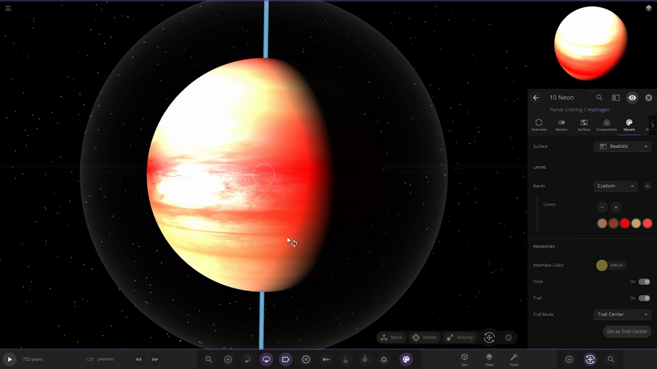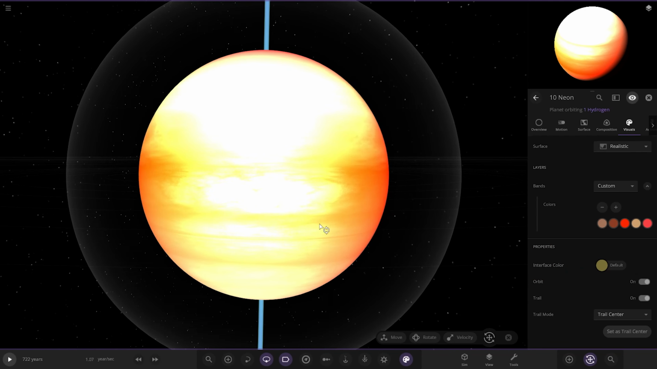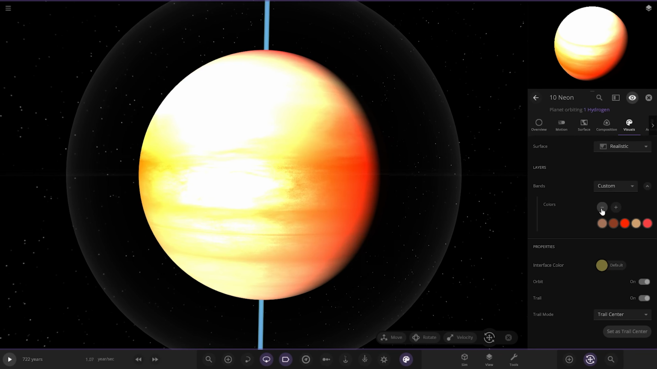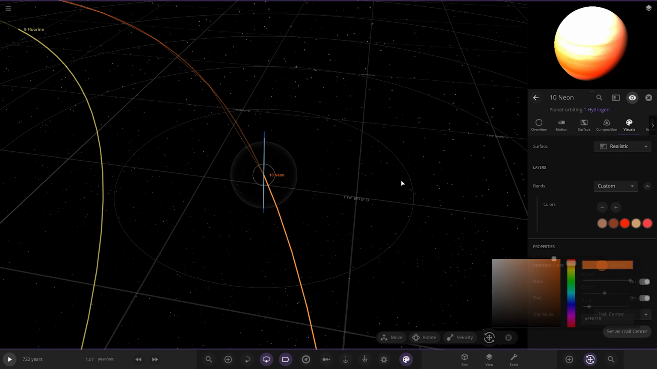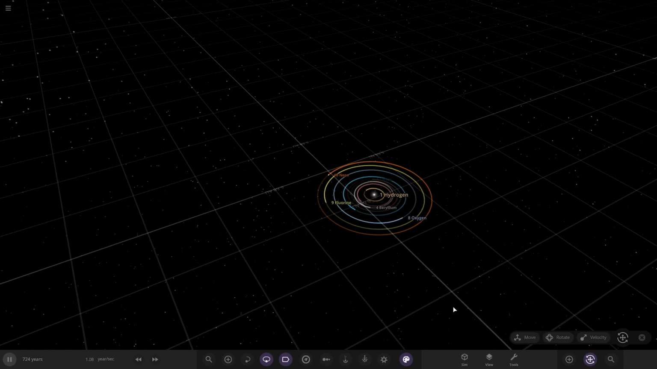That's ultra red. I think a mix between red and orange is the best sort of look to it. So somewhere there. Yeah, I like that. Could add more bands to it. No, that'll ruin it. No, just leave it the way it is. I think that's fine. So the world of neon, looking very, very cool indeed. Give it a nice bright red-orange shade there. Yeah. Really, really cool.